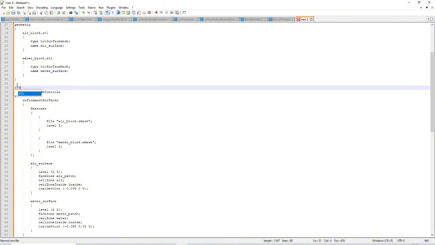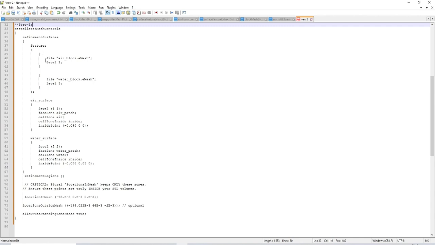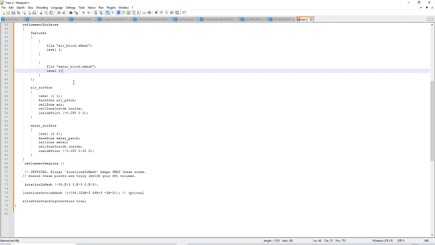I will give an annotation here. So this is step one. What we're going to do is refine the surfaces of the two meshes, of the two STL files. How can we do that? Because we did a surface feature extract before, if you remember. If you want to refine these surfaces, you can give it a level. Level 1 is just very minor refinement, and level 3 is very detailed refinement. Because we are more interested in the water block, sorry, that is a smaller region, we use level 3.